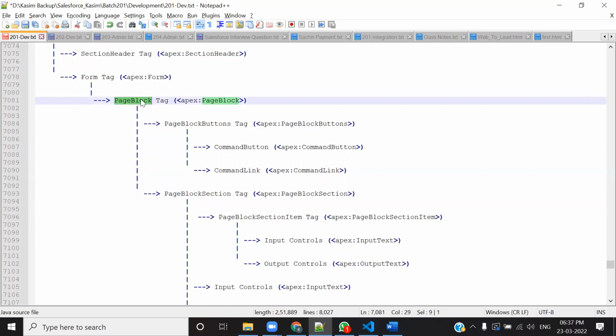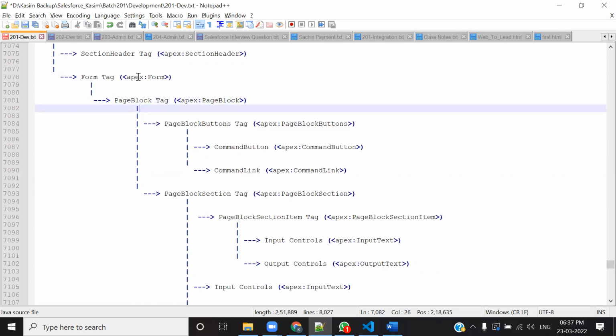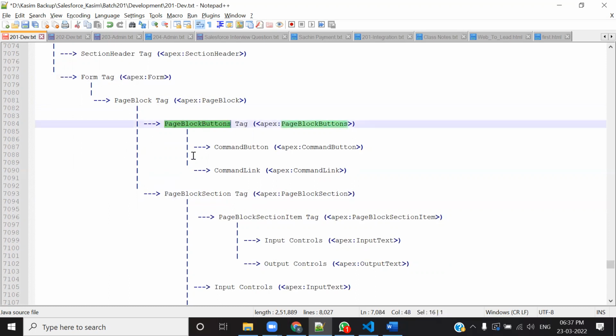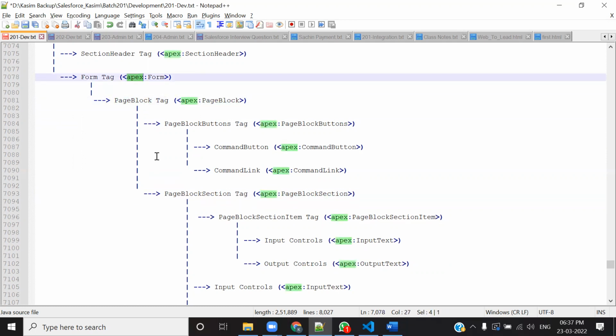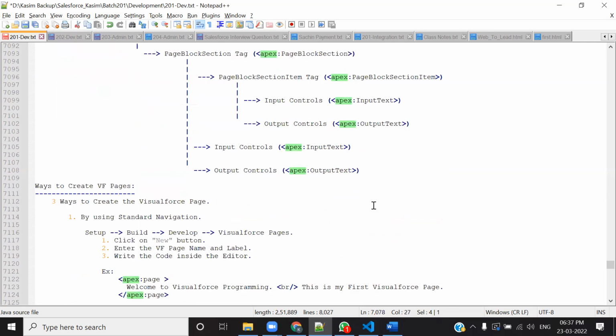Okay, the page block tag is a child component to apex form. Page block buttons, including command buttons and the links and everything, are child components to page blocks. Page block section is also a child component to page block. Page block itself is a child component to the section header or to the forms. ये सब हो जाएगा, don't worry. When we start writing this, ये अपने आप हो जाता है. So don't worry. ठीक है.